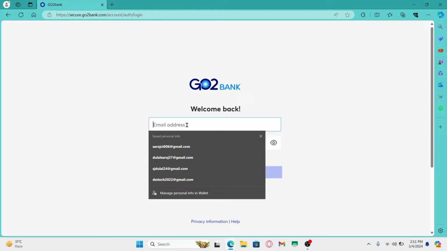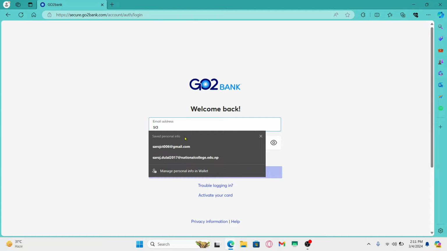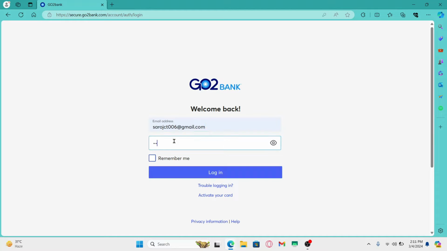Once you're inside the portal, simply enter your email address that you used to sign up for your account, and within the password box, type in the password that you have set. Finally, click on the login button and this will log you into your Go2 Bank account right away.